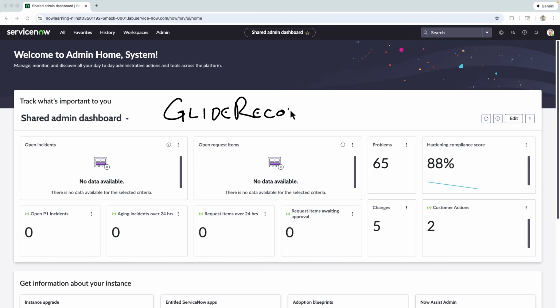GlideRecord API in ServiceNow. Now, this is something that we've been using pretty directly over the course of the last few skills, where we've been learning about the basics of business rules in ServiceNow. But what we're going to do in this skill is take an official look at this API, talk about what an API is in the first place, and see how we can use it inside our ServiceNow business rules and lots of other ServiceNow scripts as well.